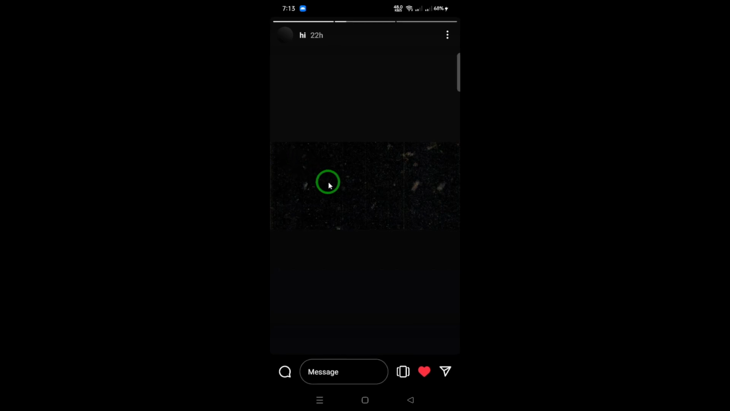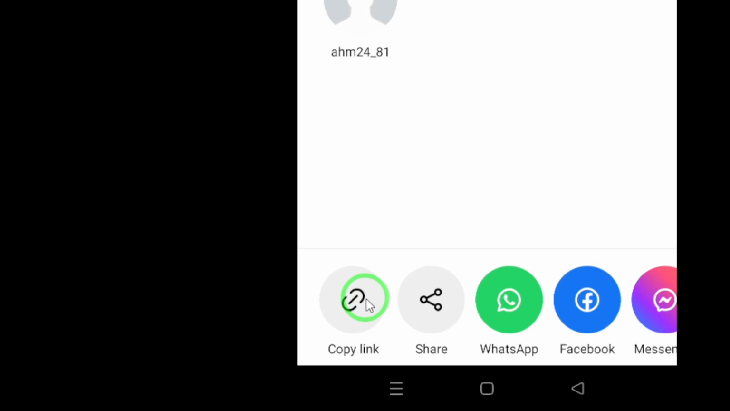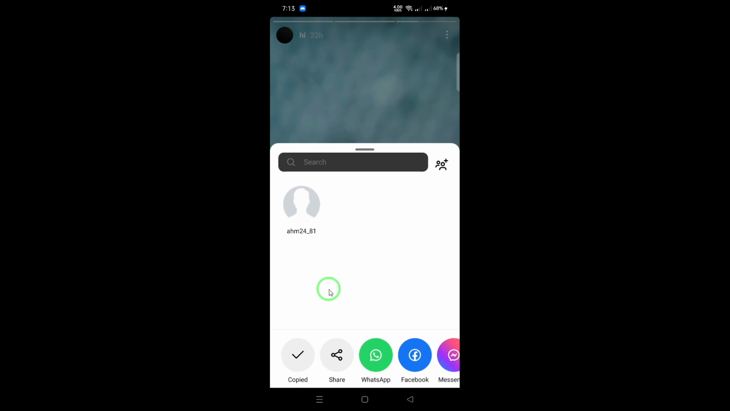Once you're viewing the highlight, look for the share icon. This icon typically looks like a paper airplane or an arrow pointing right. Tap on it, and a menu will pop up with various sharing options. From here, select Copy Link. This action will copy the link to your clipboard, making it easy for you to share it anywhere.